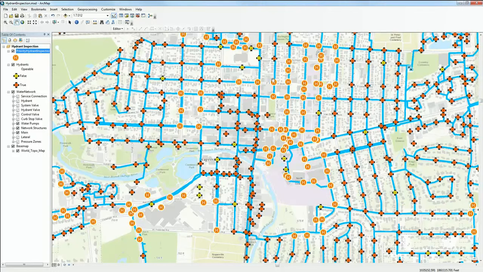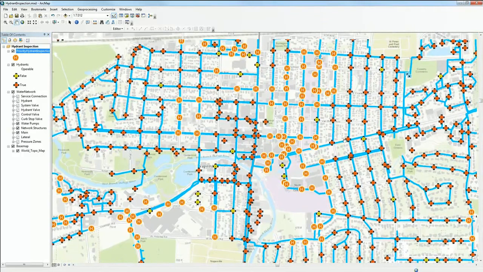After the model is run, the prioritized hydrant inspection layer is added to my map. I'm now able to easily view where these priority inspections are. Having prioritized, I can now publish this service to my ArcGIS organization.